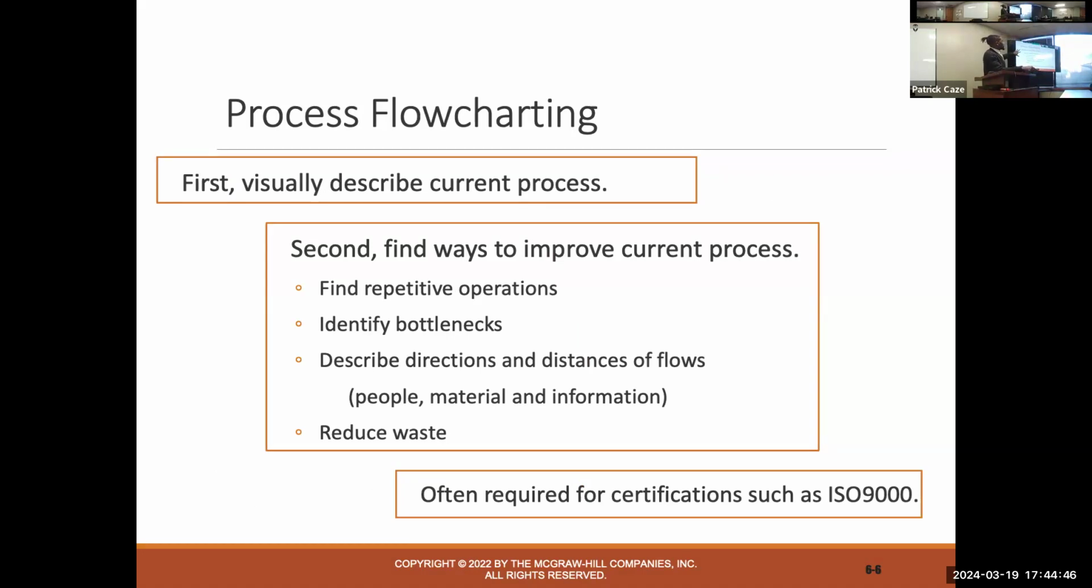All right, so with flow charting, first you describe the current process, right? And then find ways to improve the current process, okay? So really what we're trying to do is show people, hey, this is what my flow chart looks like. These symbols are not all correct, I don't necessarily remember all of them, but an arrow, a circle, and then it goes to a triangle, stuff like that, right?